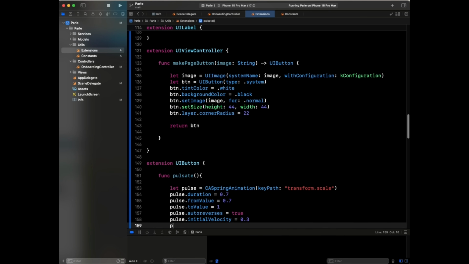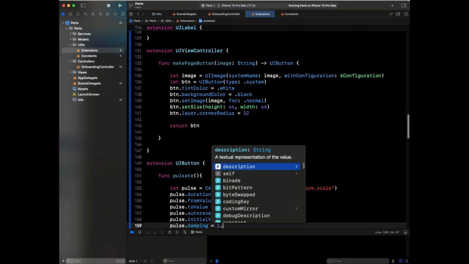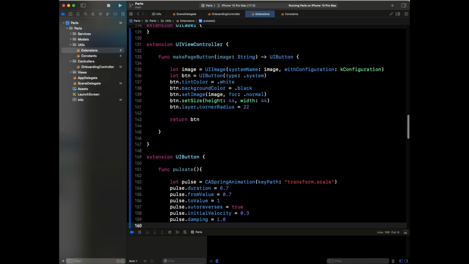And then we say pulse.damping, and this one is going to be 1.0, like so, and pulse.repeatCount. We want it to repeat 5 times, right? But sometimes when you do that, it doesn't end on a good enough repeat. You want it to end when essentially the button is getting bigger.